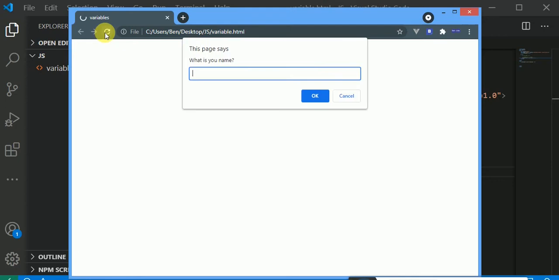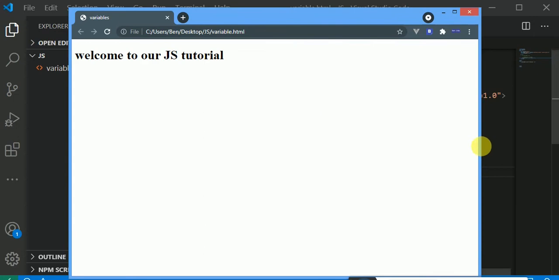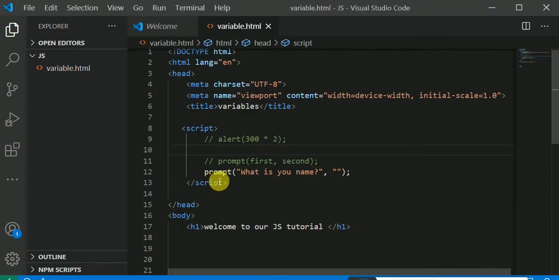Okay, you see I have this now. What is your name? Providing a space for the user to put the answer. Let's say the person says my name is Benjamin. Okay, and he now submits. Now in our code we are not doing any calculation actually here. That's why we are not even getting the data and doing any calculation with it.